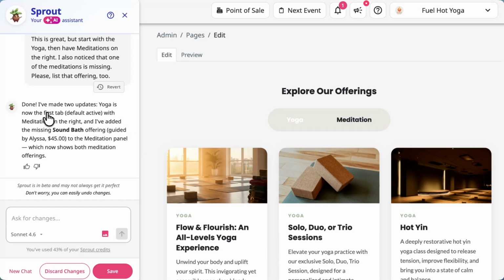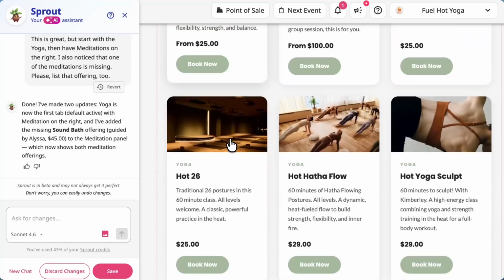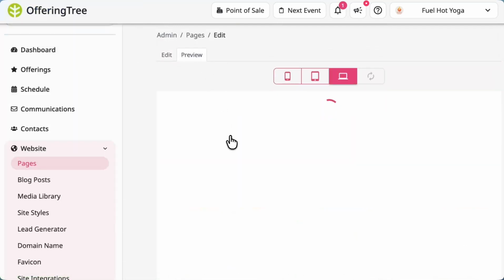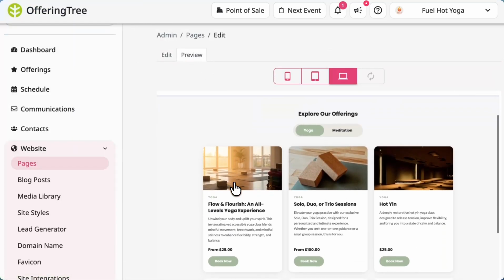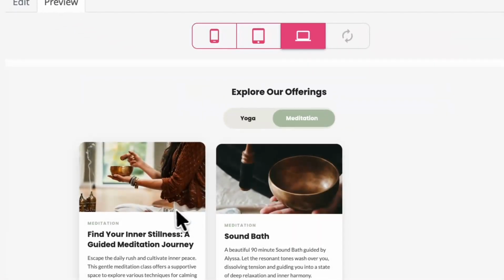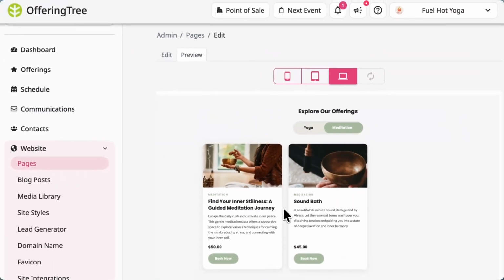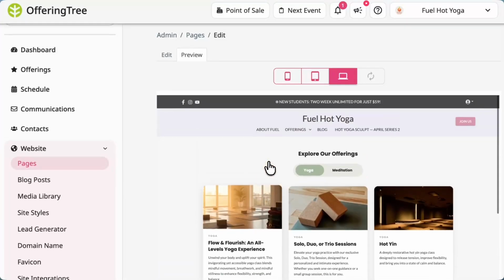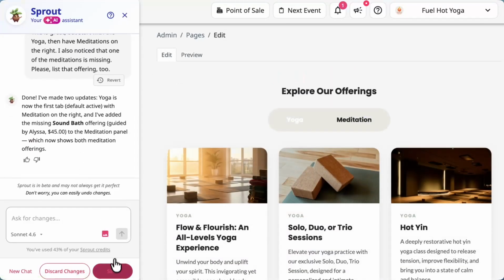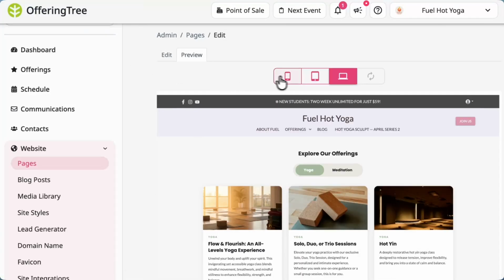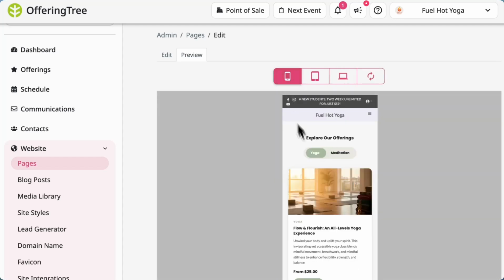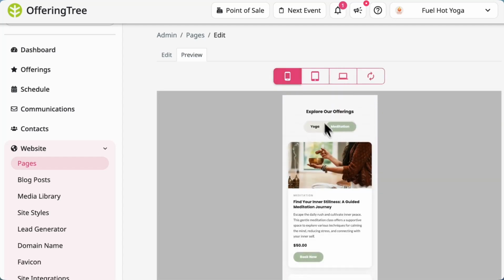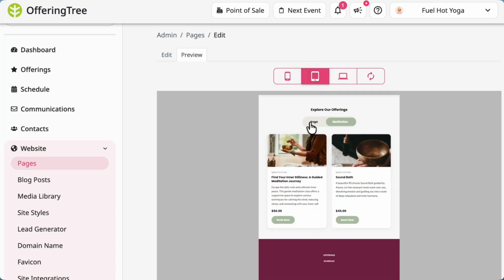Sprout has done what I requested, and it also explained what it has done just to make sure that they show up. So I can see the yoga first, and if I go to the preview again, I can play with that toggle, and I see both the sound bath and the meditation as well, displayed easily, and it's really interactive as well. If you're happy with this, make sure you save it. I personally also like to check if it works on mobile and then also on a tablet.